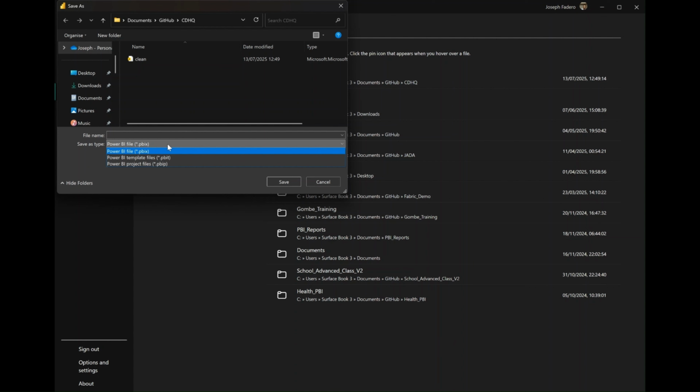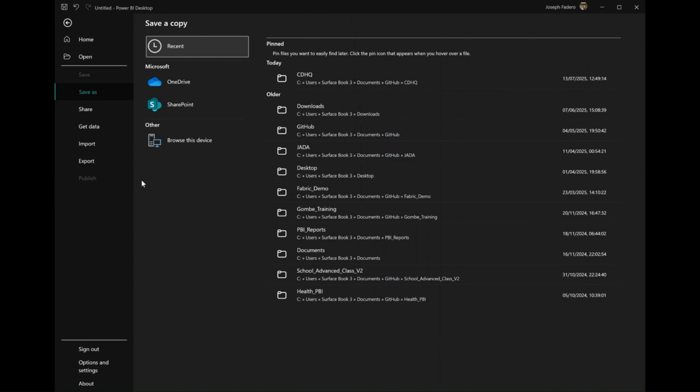But this is it. Now, as a beginner or starting out with Power BI, your Power BI most likely will be saved as a PBIX. So you just give it a name and drop it in the location where you want to save it.